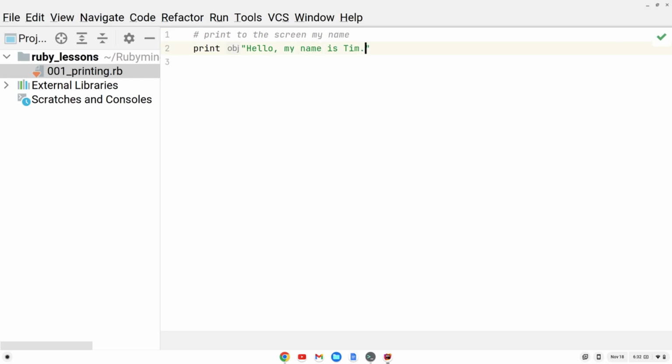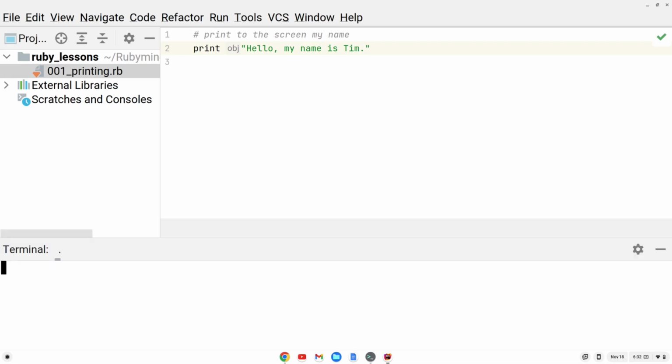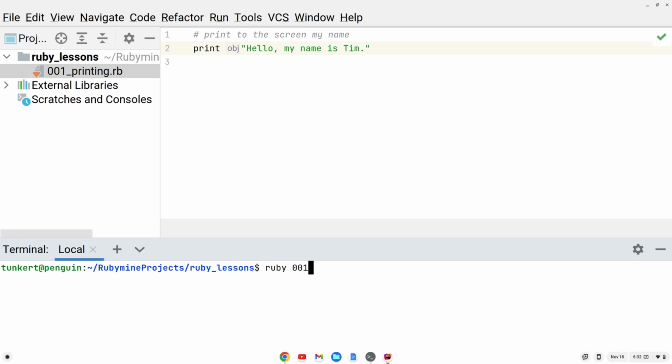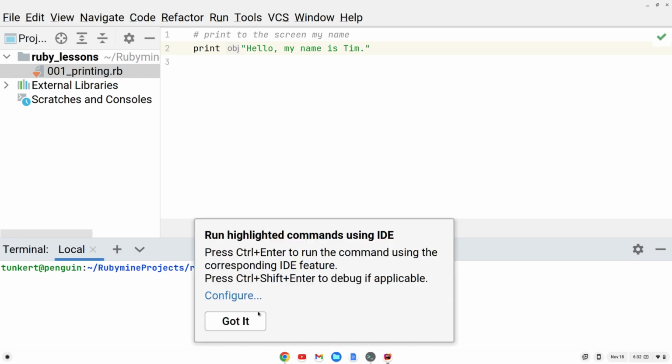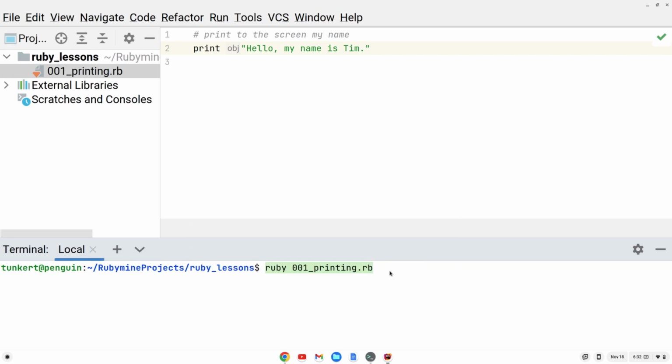is Tim. Okay. All right, so now to run this from the command line, I'm going to open up an integrated terminal, but you can open up a terminal. And what I would do to run this is just type ruby and then the name of the file. I'm going to start to type 001 and hit tab. Tab to autocomplete it. And I've written ruby and then the name of the file, and I just hit enter. And you see it runs the file. It says, hello, my name is Tim. And it has a period here, and then the prompt here is on the same line.